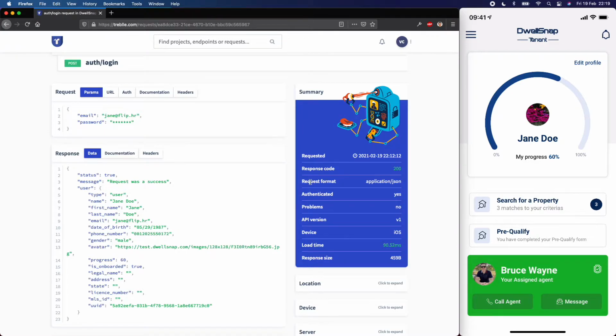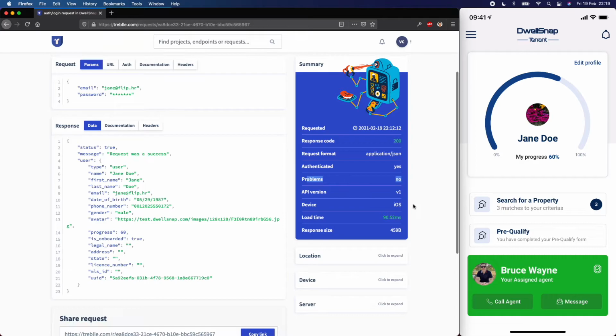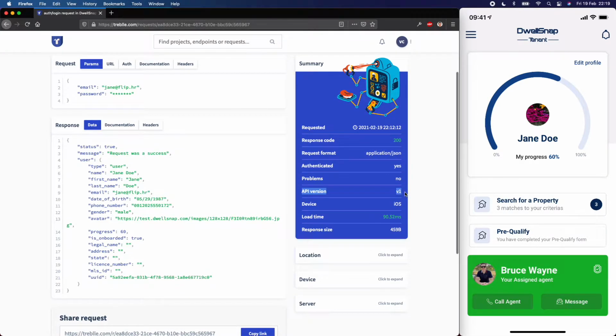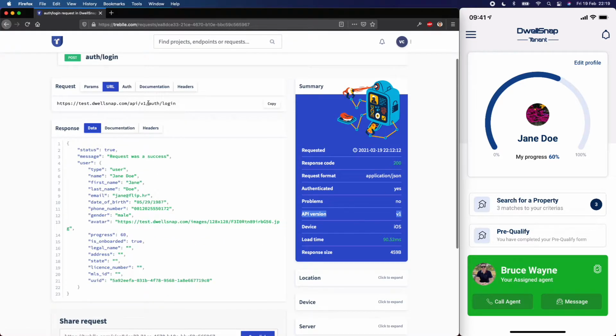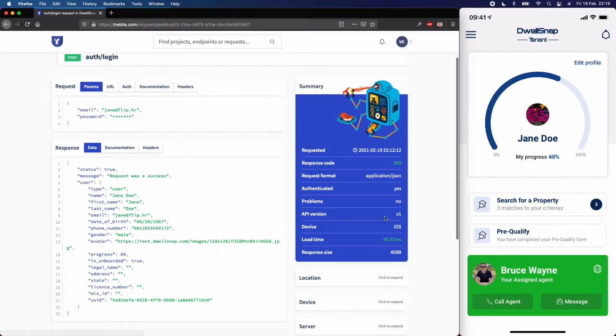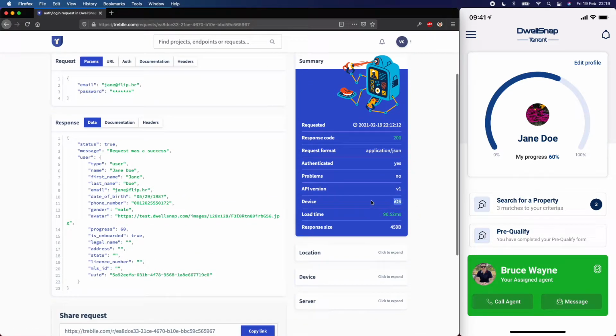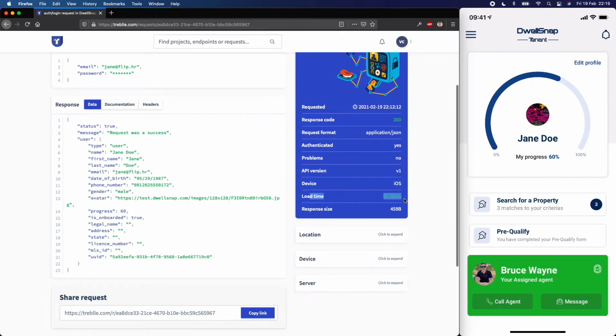Another thing is that we show you the request format, and we're smart about the fact that, is this request authenticated? We just tell you yes or no. Did it have problems? Very easy. No. Is it using an API version? And as you can see, it is, because Treblle was able to detect the version from the URL, so it knows that this is version 1 of your API. Again, we have the device, the load time in milliseconds, and the response size.